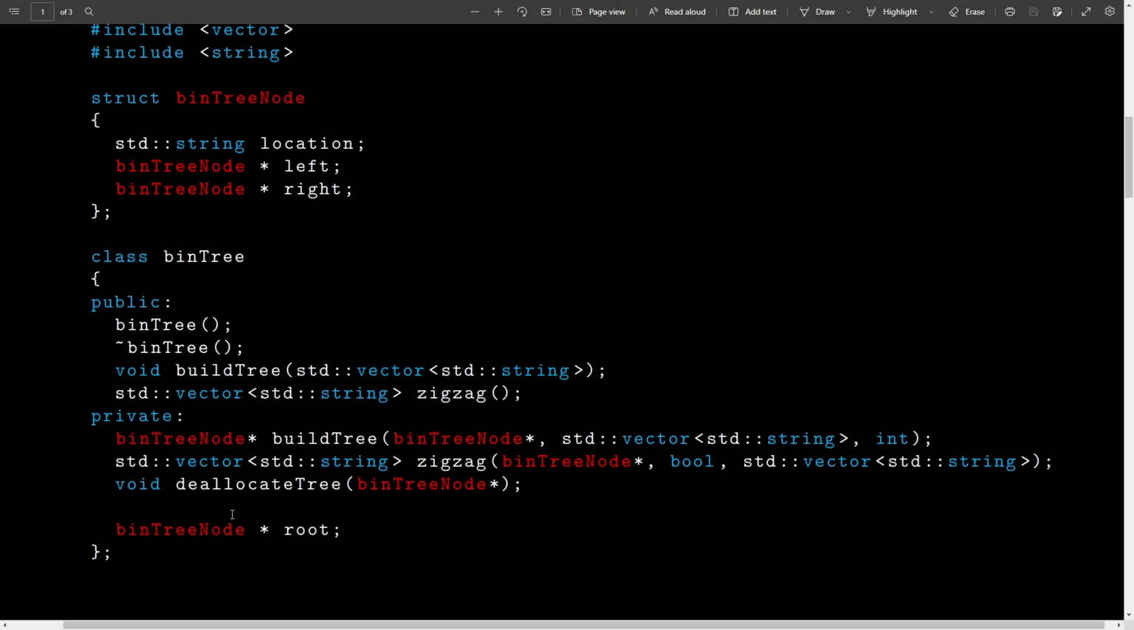So anyway, we have our root pointer, which will be the root of our binary tree. No surprise there. Then we'll have our default constructor, which basically all it does is set the root equal to null pointer, just to make sure we initialize the binary tree correctly. Then we have our destructor right here. And you might also notice we have a deallocate tree function right there.